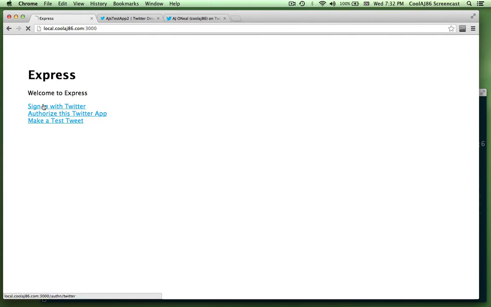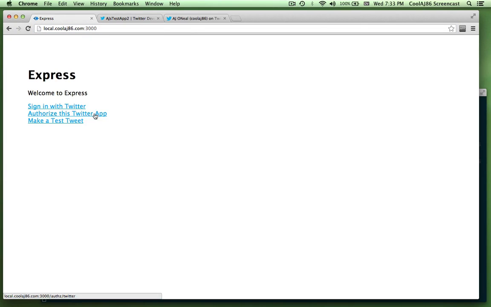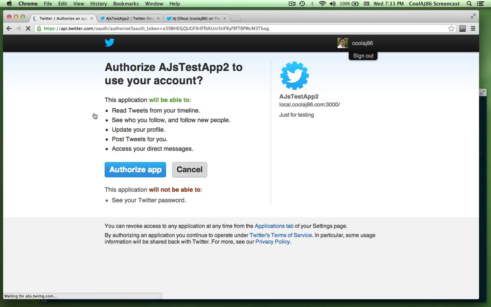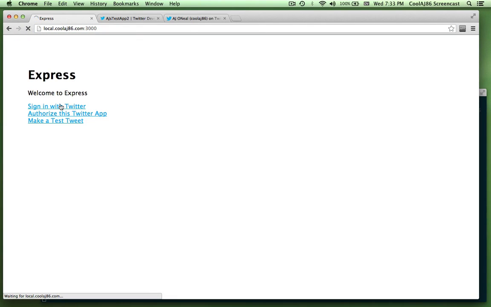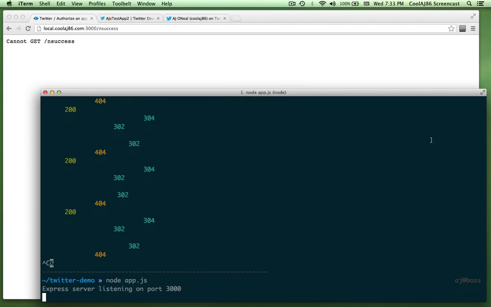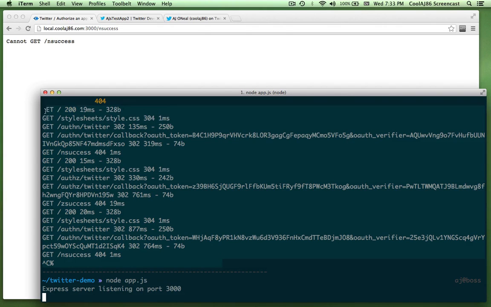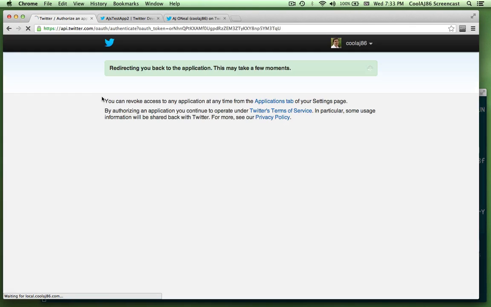Now watch this. When I go to sign in with Twitter again, I still have the same problem. So I'm just showing you the same problem I had before. Now if I do authorize this Twitter app, note that it says authorize app. This is different, and I will have access to direct messages. So I click authorize app. Now I have authz success. Now when I go back to sign in with Twitter, it just signs me in. So even if I close out the app and start it up again, see all the little things that were going on there. Sign in with Twitter, bada bing, bada boom.